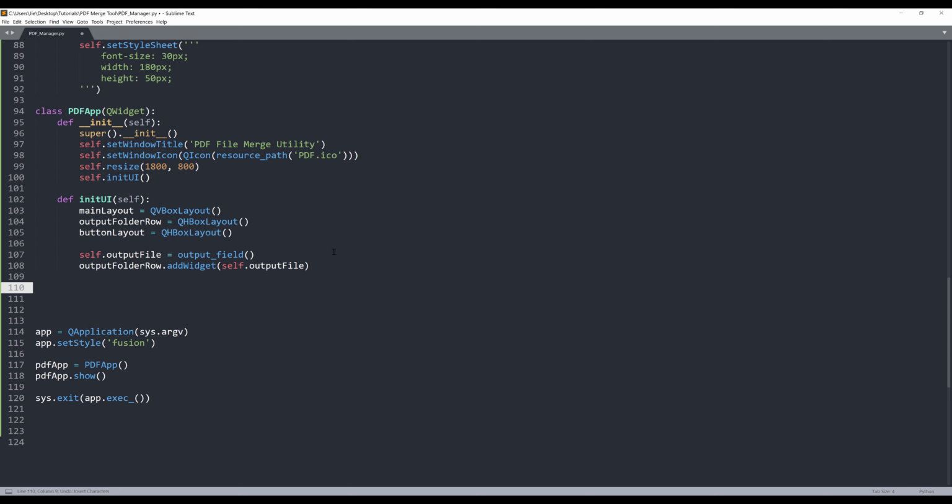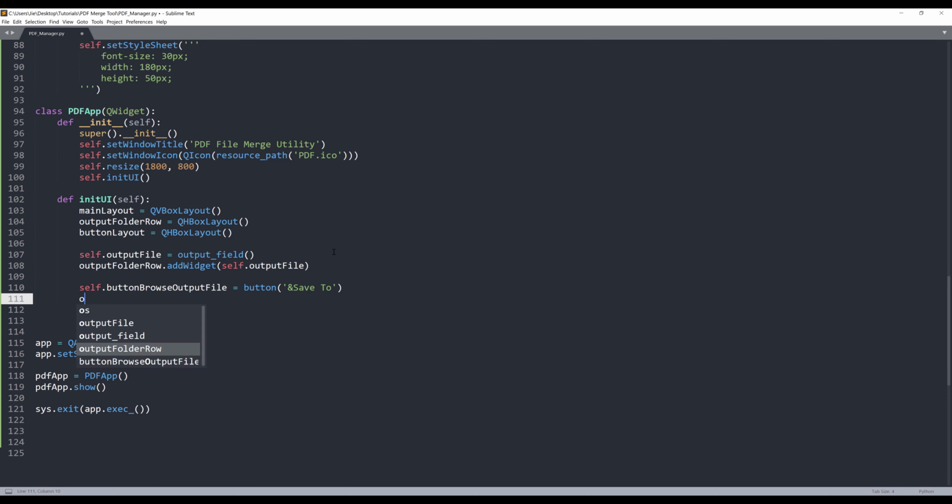The next item will be the file browse item. I'll name this button self.button browse output file. This equals button, and I want to provide a label text. I'll insert an ampersand symbol to provide a shortcut, and I'll name the label save to. And we can add the widget to the output folder row layout.